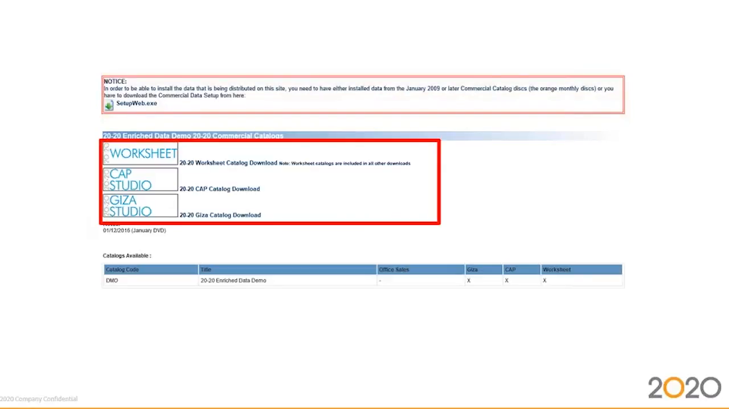The next section here is the actual download links, and you'll see there's three buttons, one for worksheet, one for CAP, and one for Giza. It's pretty much the same scenario as on the last screen that I showed you. If you're drawing with CAP, you want to do the CAP download. If you're drawing with Giza, you want to do the Giza download. The worksheet download is really for people that only have worksheet. It's actually included in all the other downloads. So if you're a CAP user, there's no reason to download CAP and worksheet. You're already getting the worksheet file. So no use doubling up there. Just download the one for your design software and you should be all set.